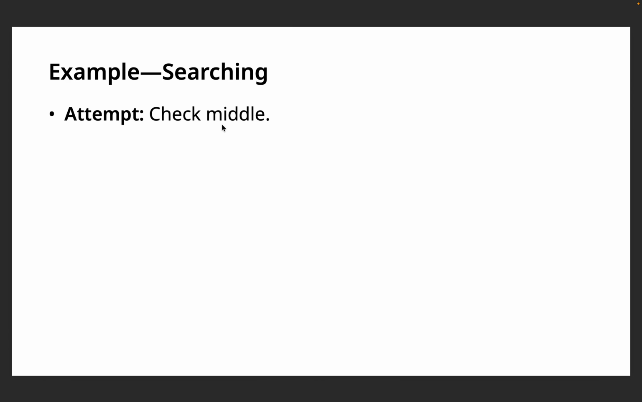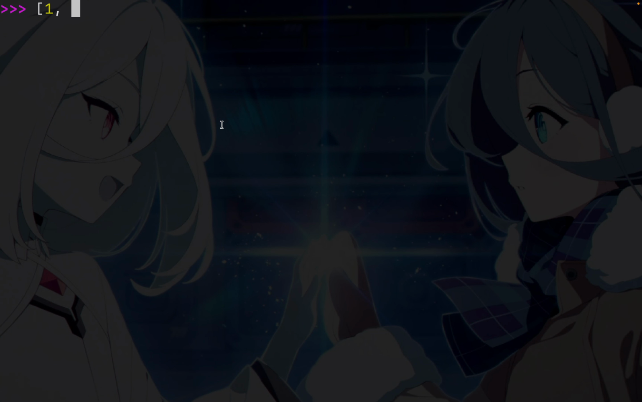So let's say you have a sparser sequence, so 2, 20, 31, and let's say 35. Let's say you have this sequence over here, and you want to find the number 17.